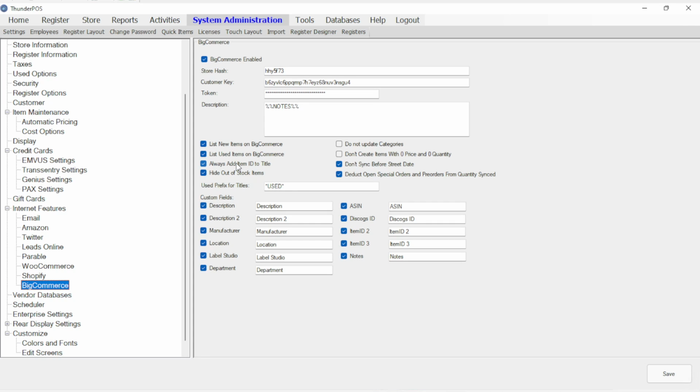When it's creating an item, BigCommerce does require a category, so it will put it in a category when initially making the product. Don't create items with zero price and zero quantity, don't sync before street date, and deduct open orders are all very similar to the same functions in Shopify and WooCommerce, pretty much identical. Used prefix for titles will actually put a prefix onto the title for the used.